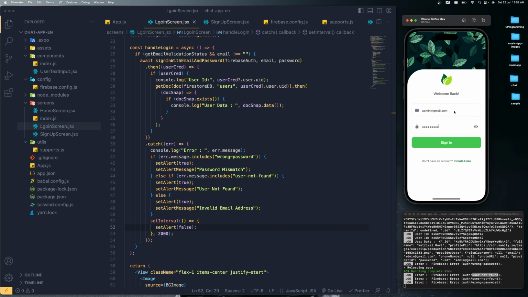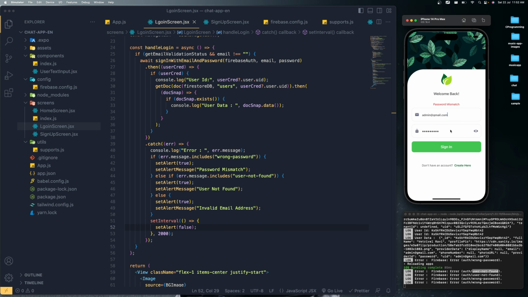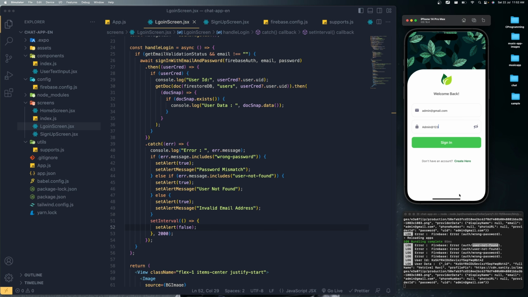Let me update it, and if I'm typing an invalid user address, that's going to say the same thing again. 123 admin@123, sign in. So now we are getting that user data over here. So the error messages we got over here, everything is working perfectly as it's supposed to be, right? It's cool. This is working perfectly fine.